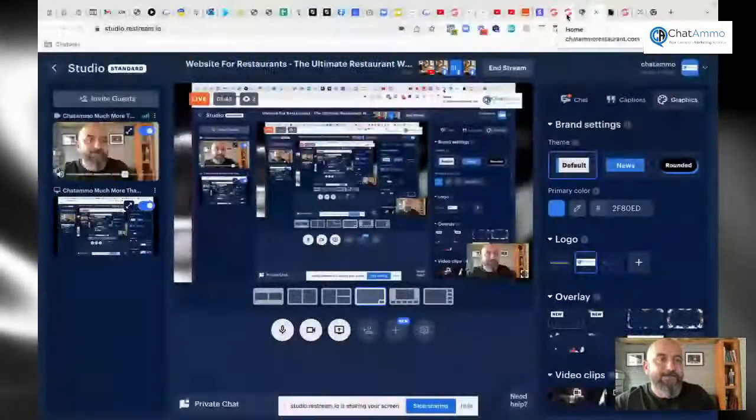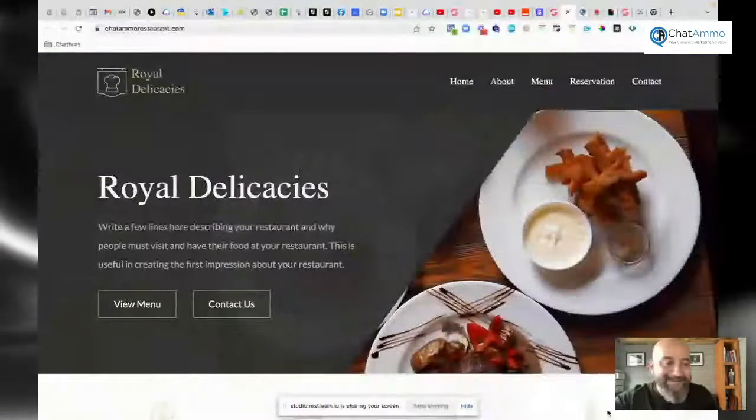Right. So you've got your little chatbot widget right down here, which I'm not sharing my screen. So let's just share my screen. Right. So where was I at? Chatbot widget is right down here.